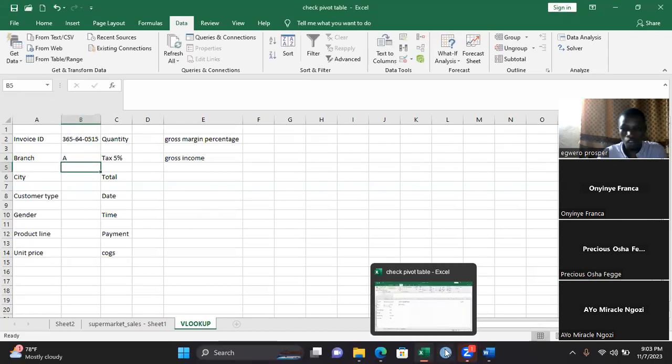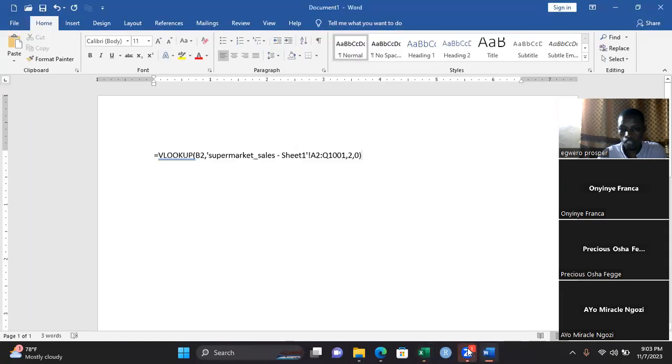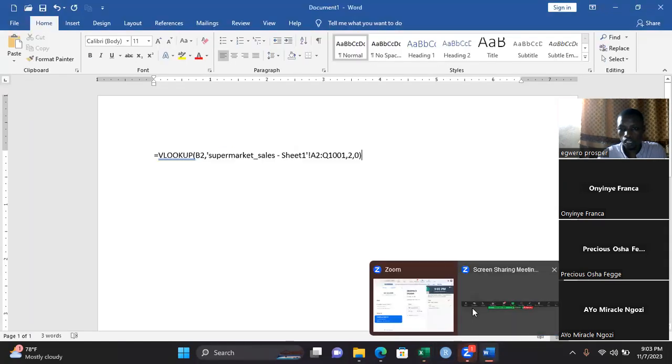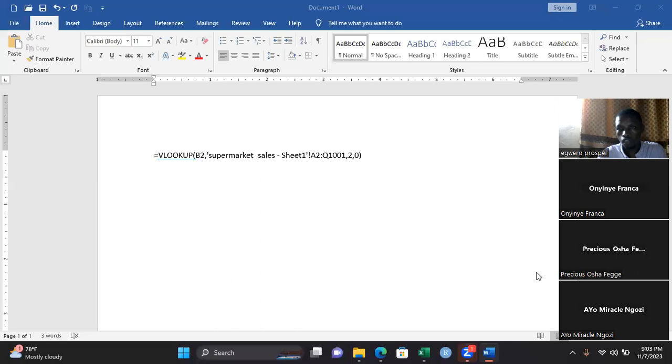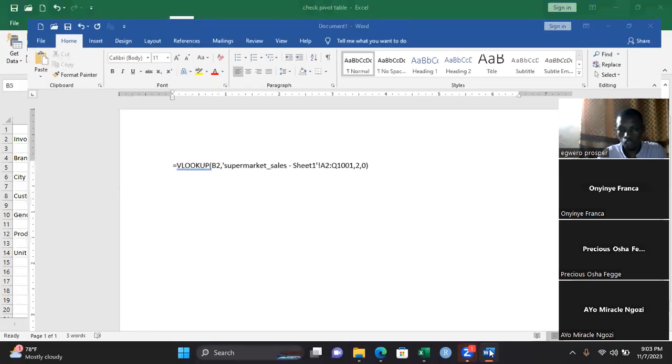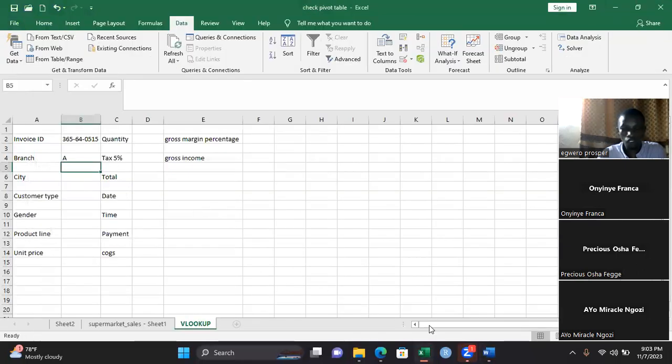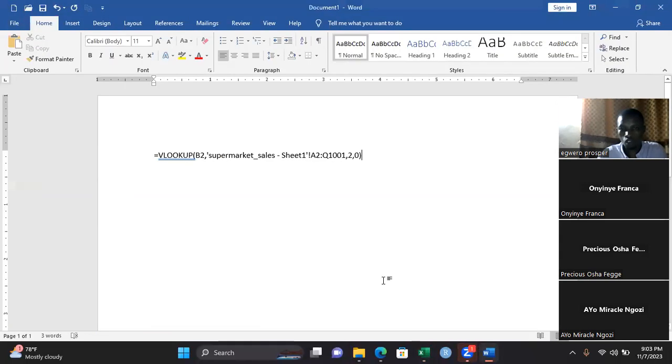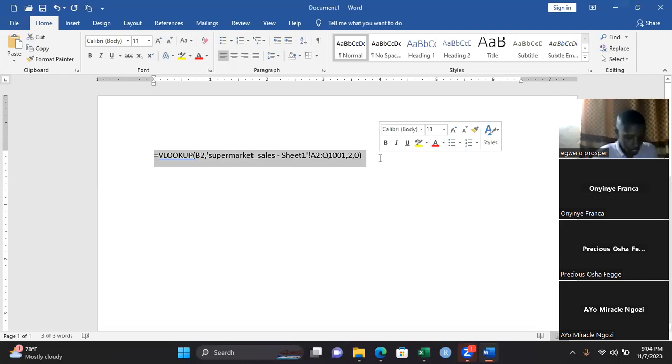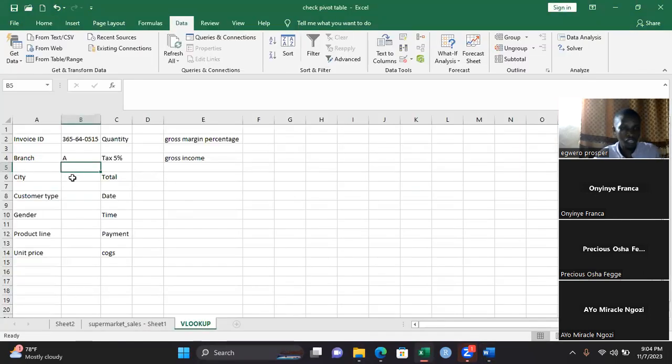Now I go back to Microsoft Word to copy the one I pasted. So I'll take it now, Control C, and then go back to Excel. In front of city, because we are yet to fetch city value, I'll paste, Control V.